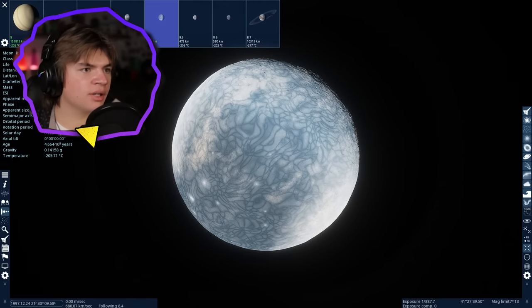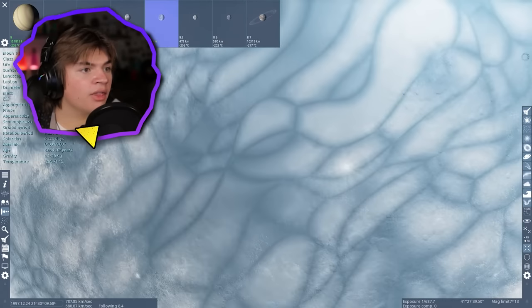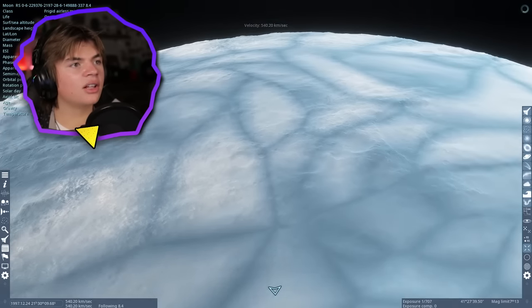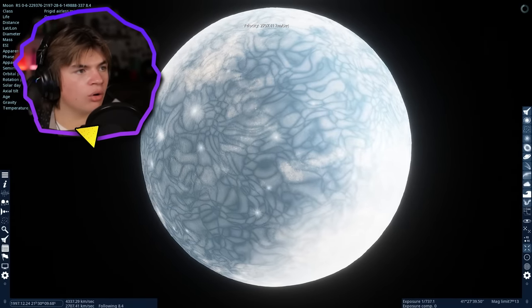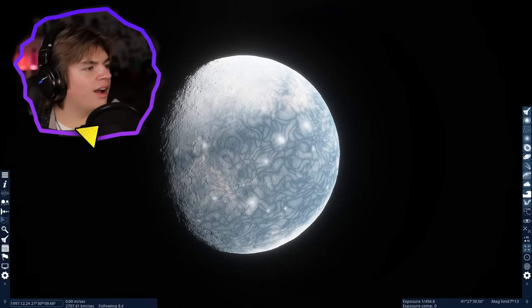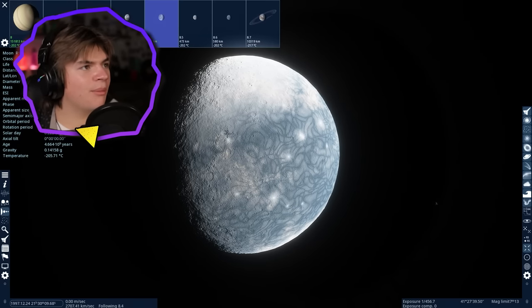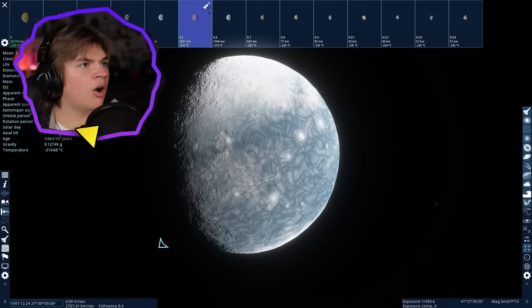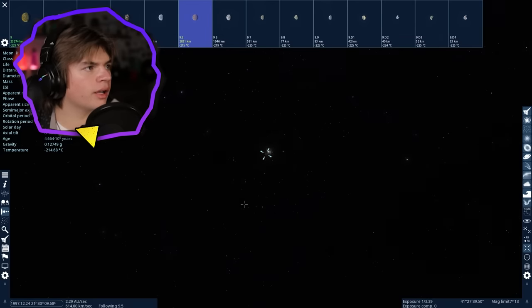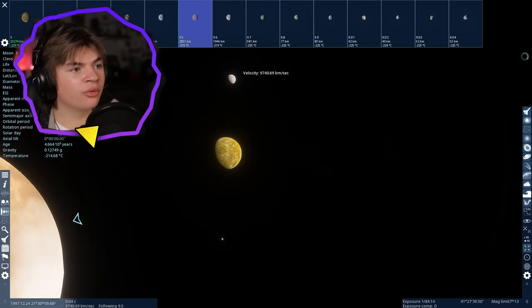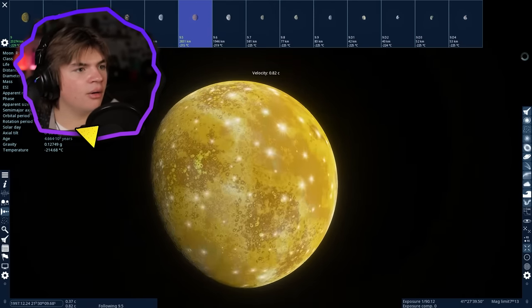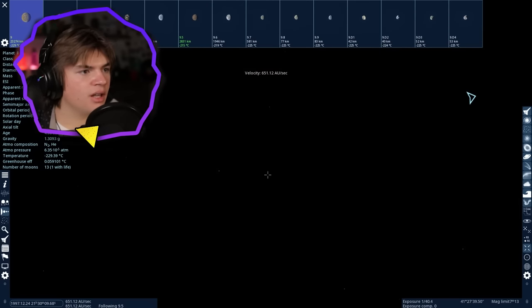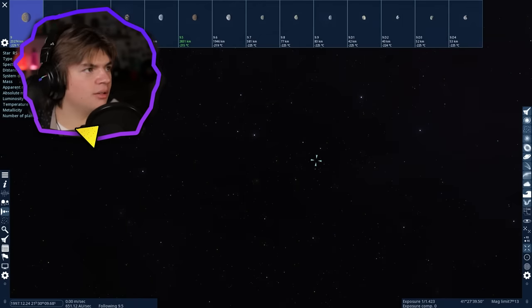So this moon supposedly has some, whoa, the texture on this. I have never seen anything like that. It's like a glacier texture or something. That is so cool. Okay, so yeah, this one has life apparently, but so does another one in the system. This moon also has subglacial life. That is also boring, but that last moon was very cool. This kind of looks like Io. I'm still not done searching for life until we get one that is not subglacial.